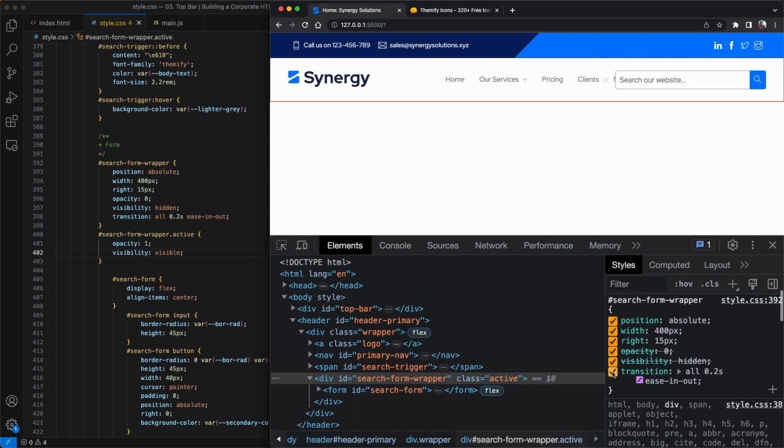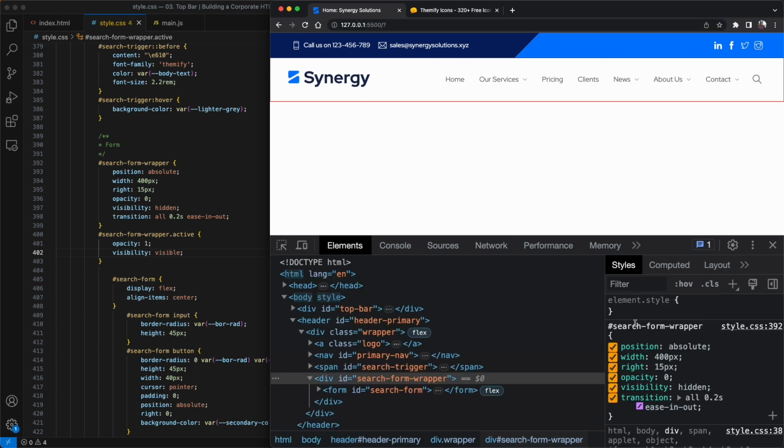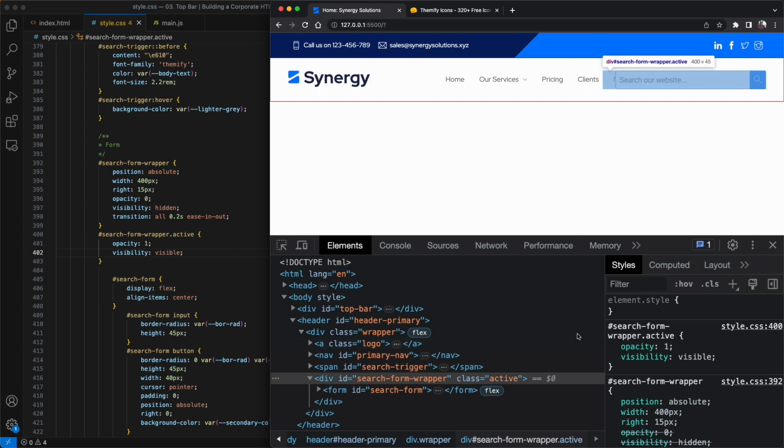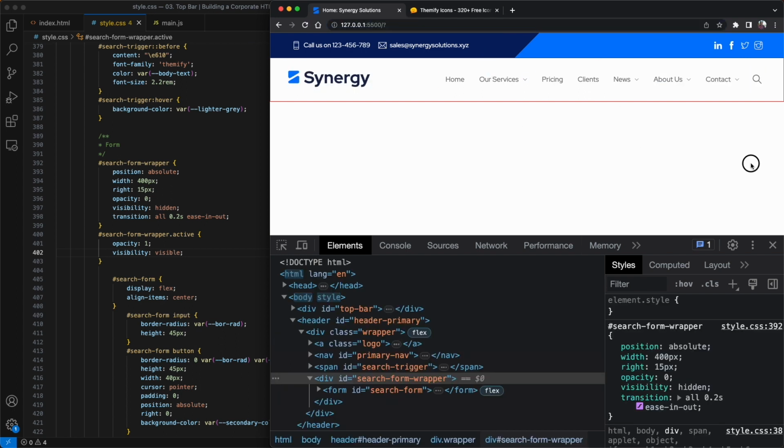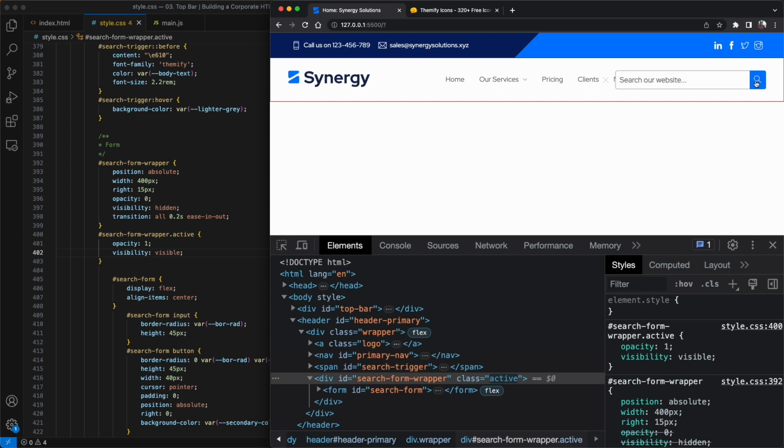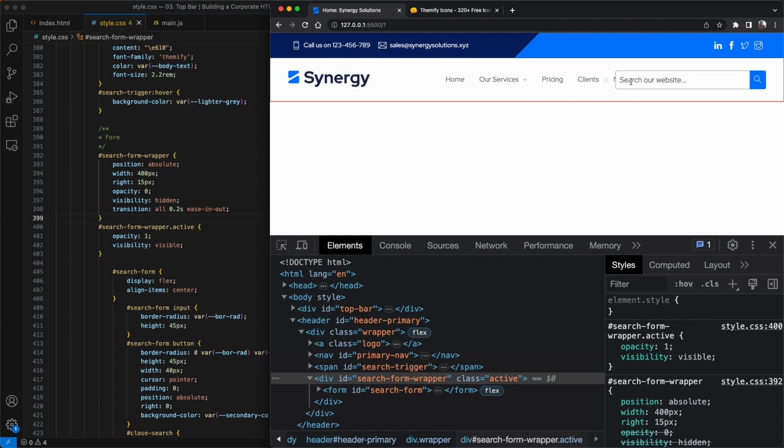So if we get rid of this, actually, let's refresh. If I got rid of this transition rule and I clicked search trigger, it's instantaneous. So the transition makes it a nice smooth kind of fade in. And looking here, I think we do need to get rid of the menu because it's a little bit too obscured. It's just a bit messy. So let's work on that in a little bit, but so far so good.